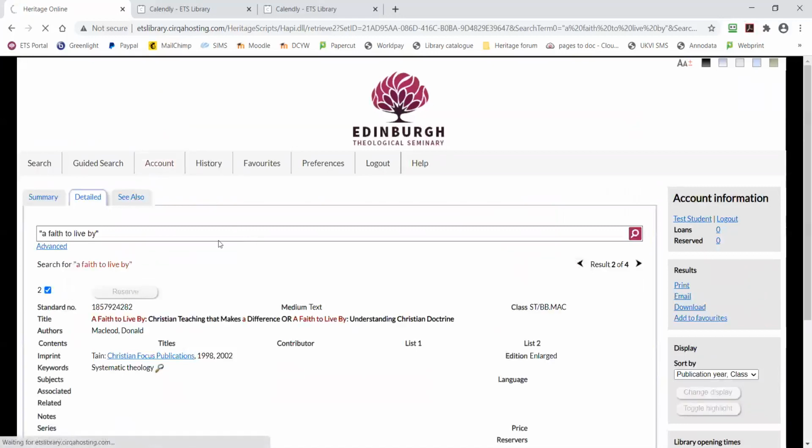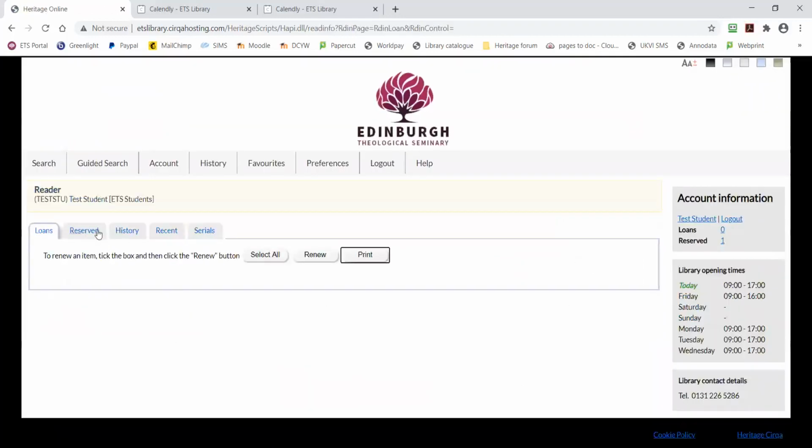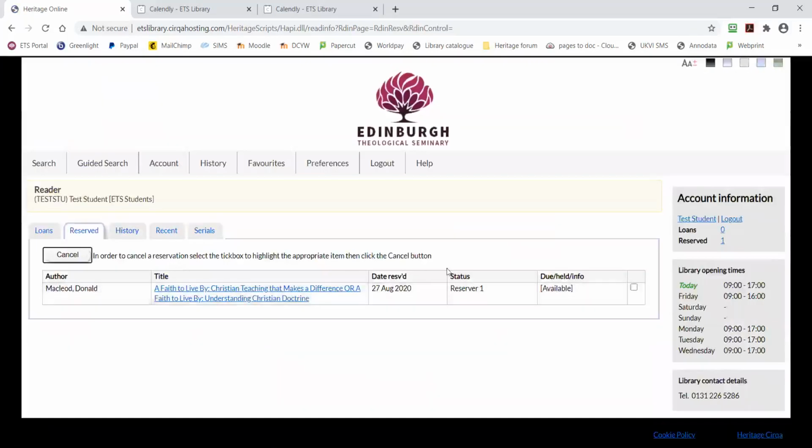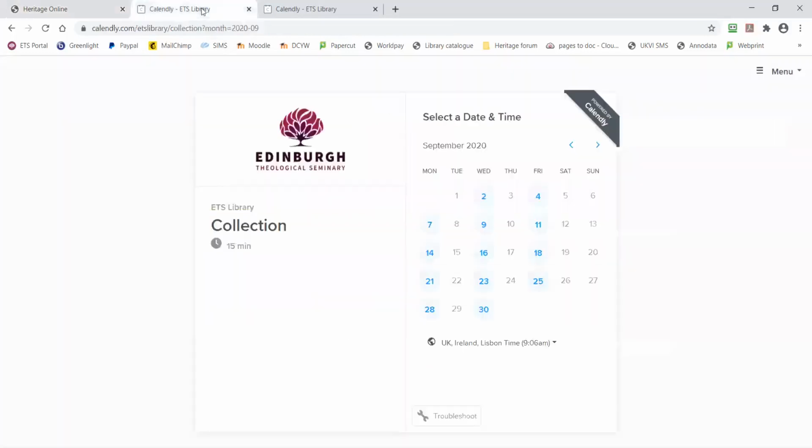You'll go back into your account now and back to the reserved tab. You'll notice the reserved item detailed there. This will now be processed by library staff. When the book is available, you'll receive an email detailing this, which will direct you to the calendar for collection.